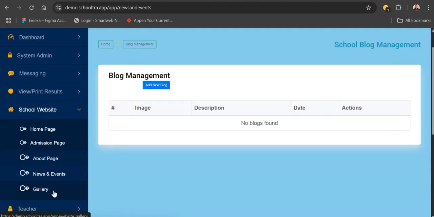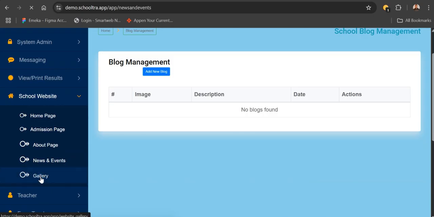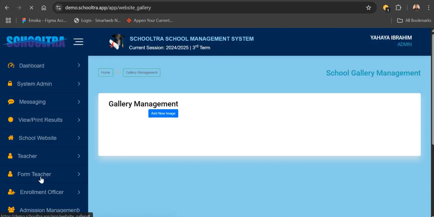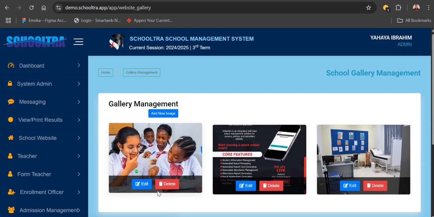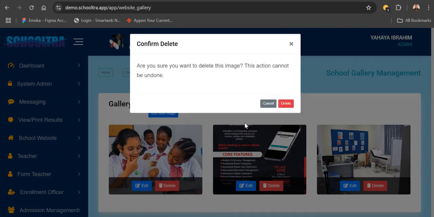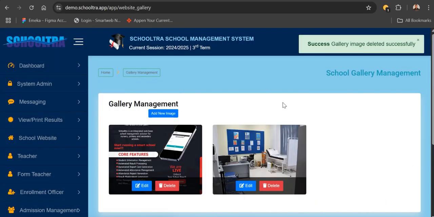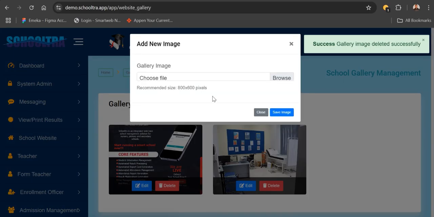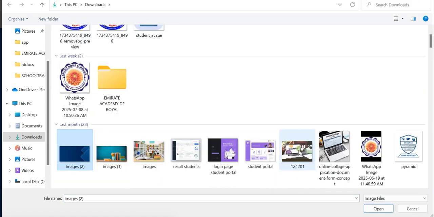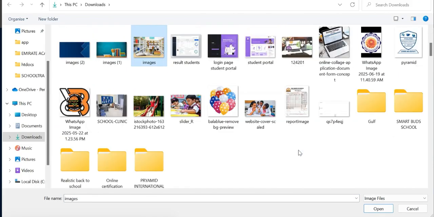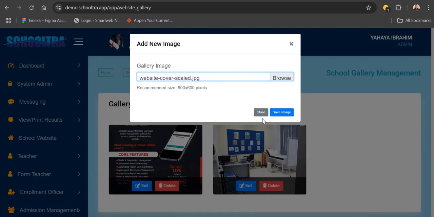Here you can upload your gallery. When you click on gallery, you can see the galleries that have been uploaded. You can delete any image you do not want. I'll just confirm that I want to delete the image. Then I click on add new to add a new image. So I'm going to add a new image now, but remember your image must not be more than 300 kilobytes. So I save this image.